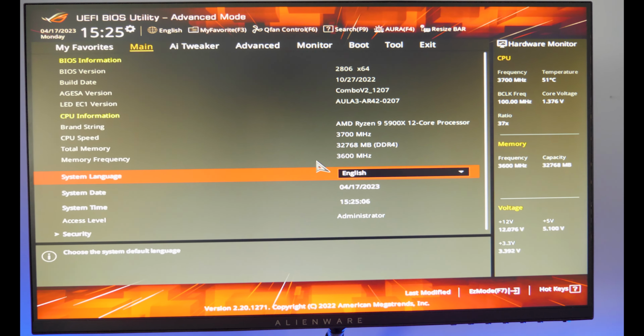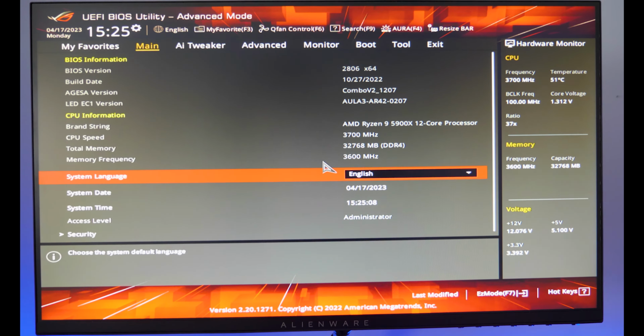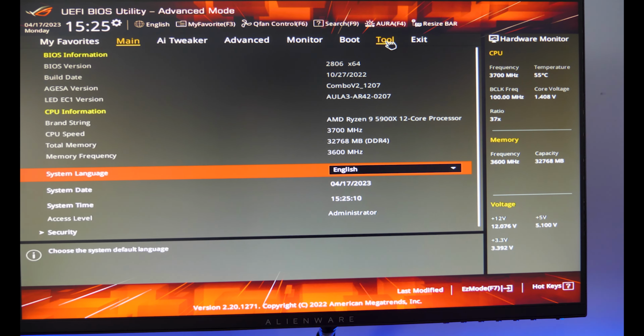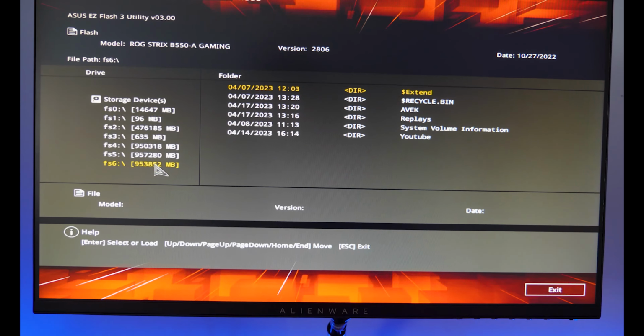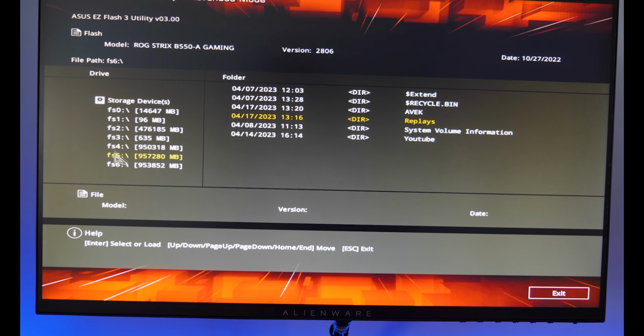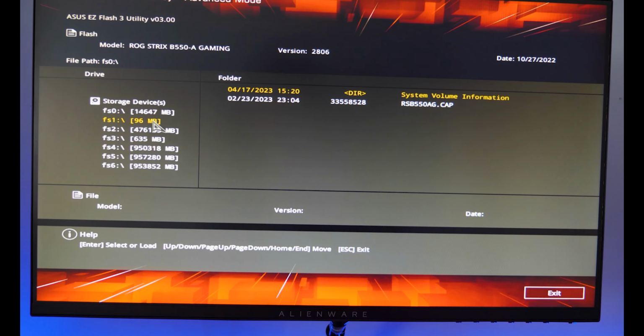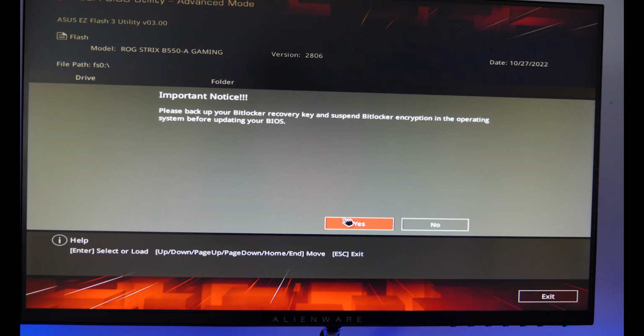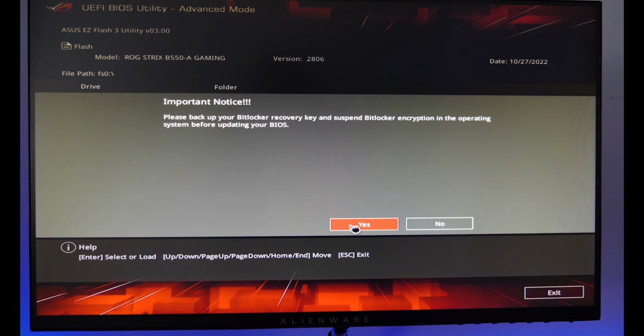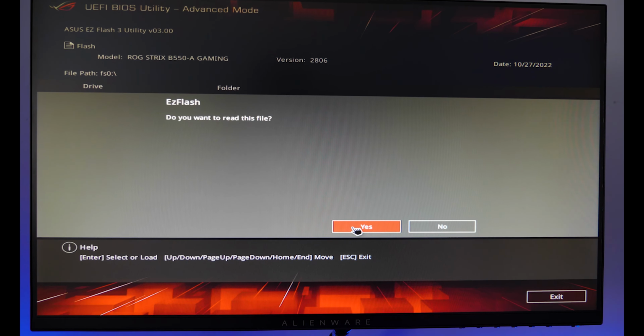Step 6. Navigate to EasyFlash. In the BIOS, use the arrow keys to navigate to the Tool tab. Select ASUS EZ Flash 3 utility and press enter. Step 7. Choose your flash drive and locate the BIOS file. In the EZ Flash utility, select the USB flash drive containing the BIOS file. Browse through the directories and locate the BIOS file you copied earlier.